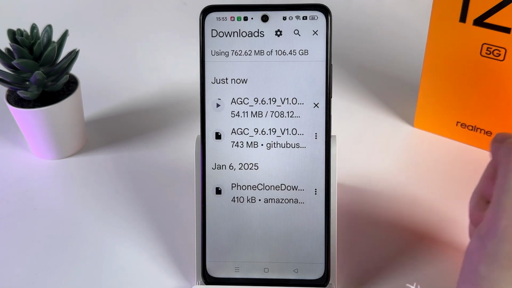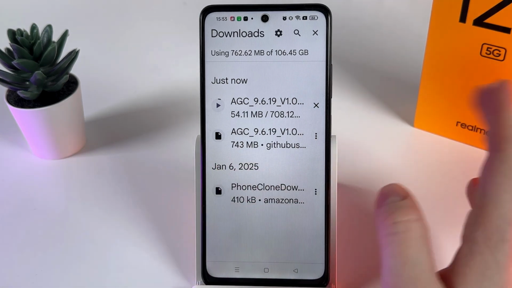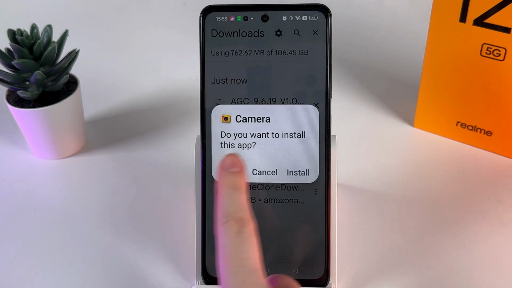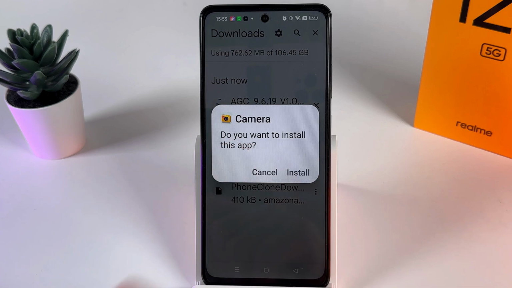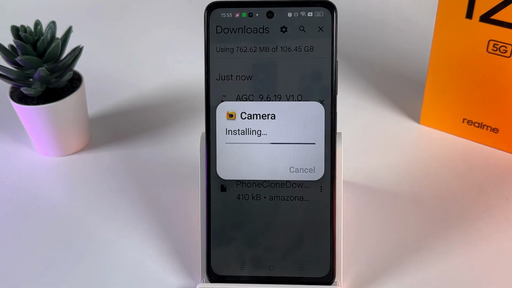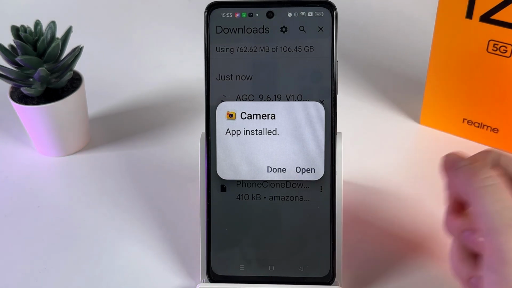I have downloaded this application before, so we don't have to wait. So let's get started. I'll click on it, and now you can see on your phone that unknown app is downloading. After this, you'll be able to see this notification, and now the app is named Camera. So here we would need to click install. And now we can see this notification which is saying that the Camera app is installed.